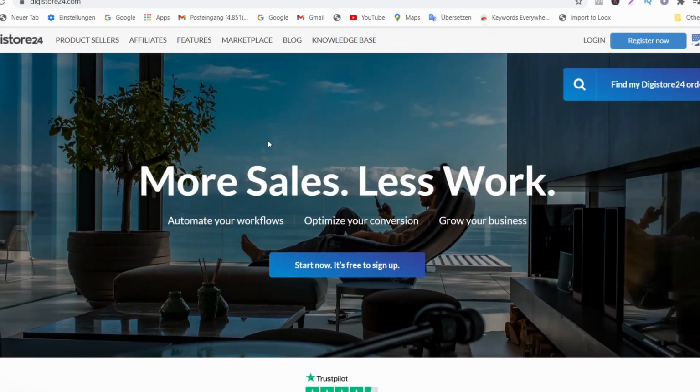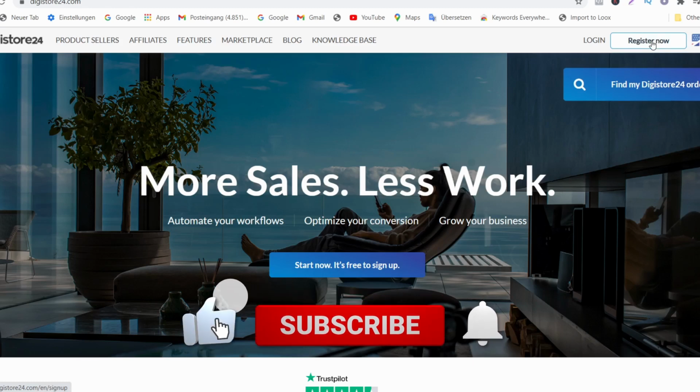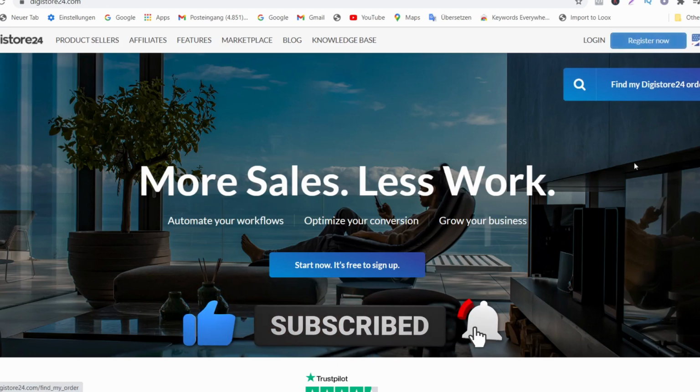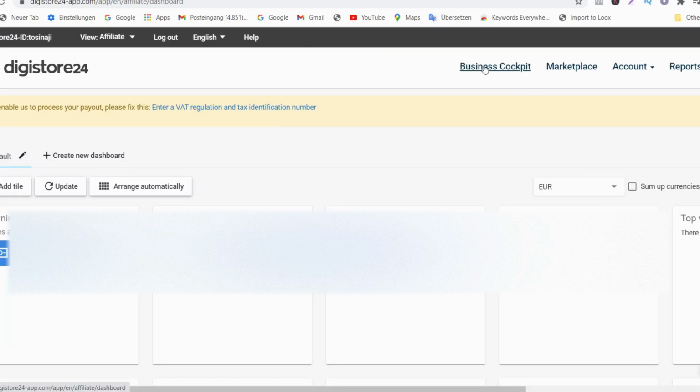So we want to go to digistore24.com. This is worldwide free. It's more or less like ClickBank, but ClickBank is not free everywhere. For example, ClickBank is not free in Africa, but Digistore is free worldwide. No matter where you come from, you can use Digistore. All you need to do is go up here and click on register now, follow the registration process and verify your email address, and you are ready to use digistore24.com.